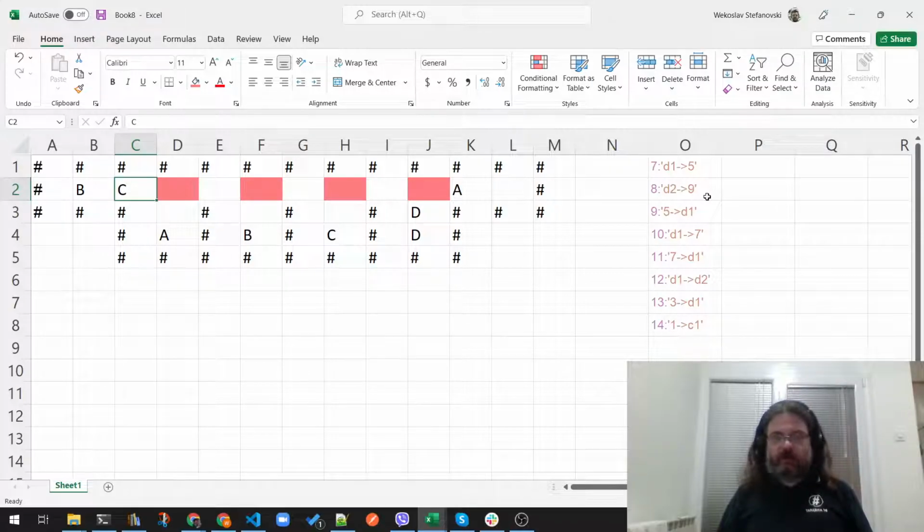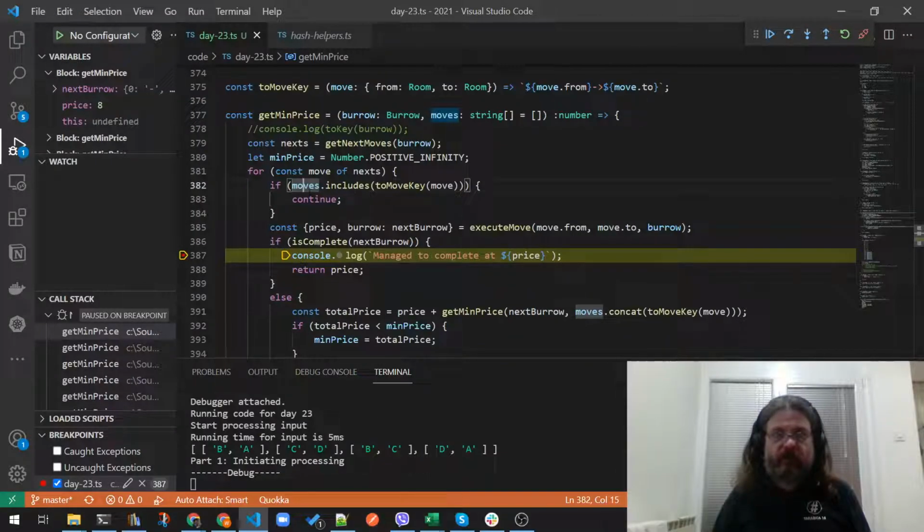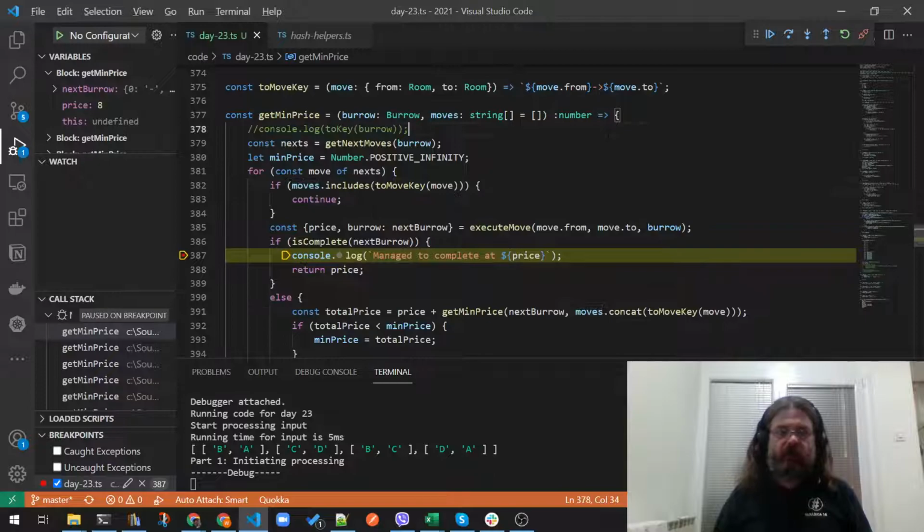Take 1 to C1. And I guess I'm either missing a move. Yeah, the 15, trade 0 to B1.